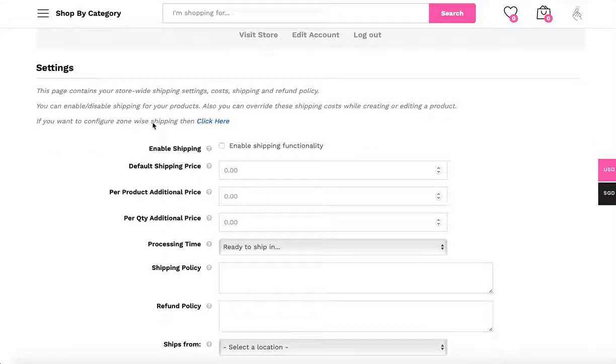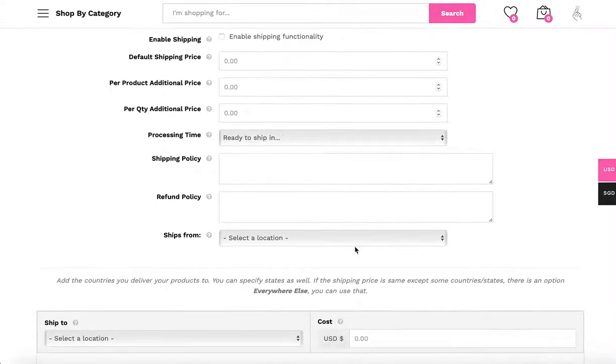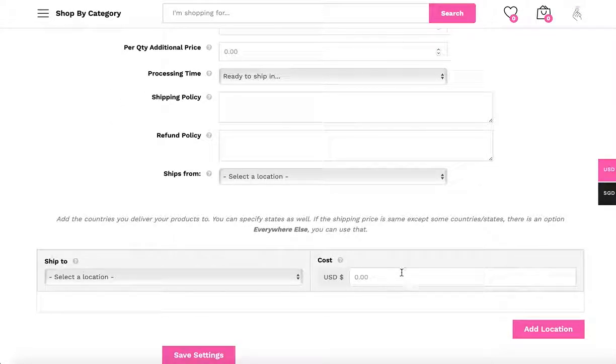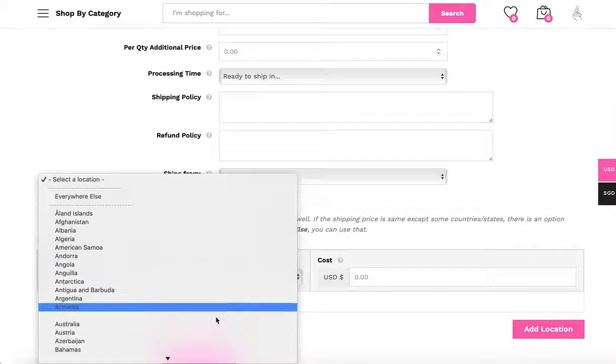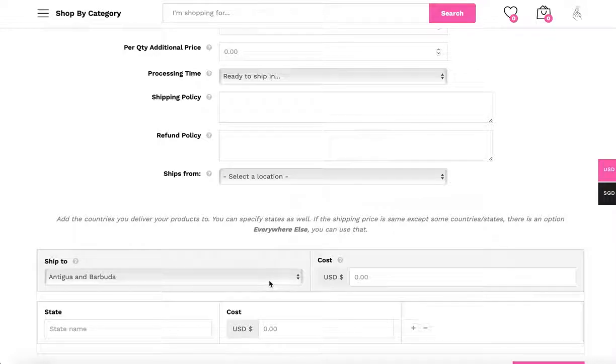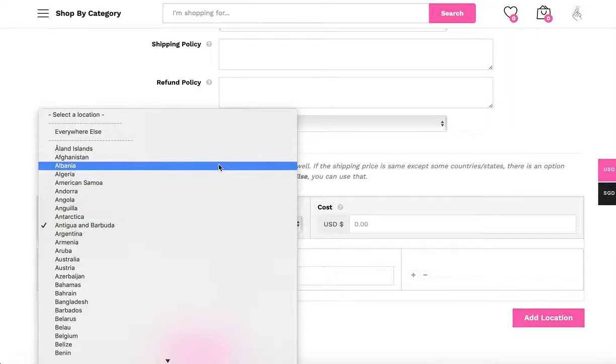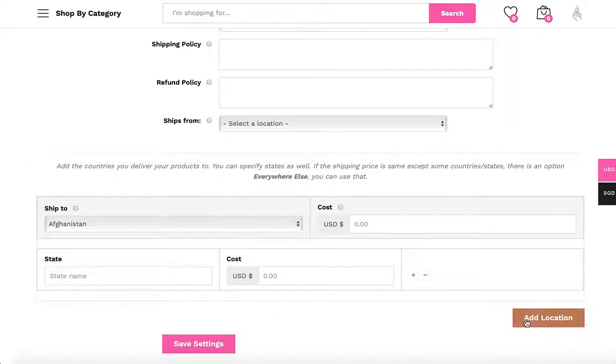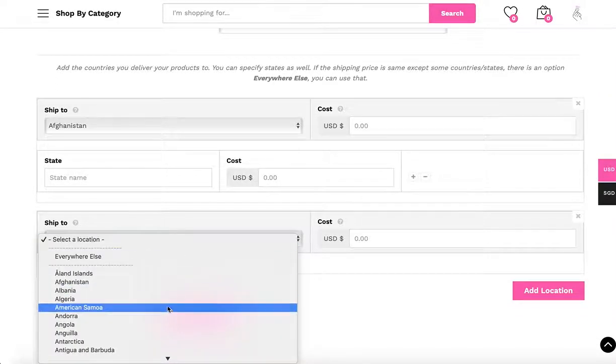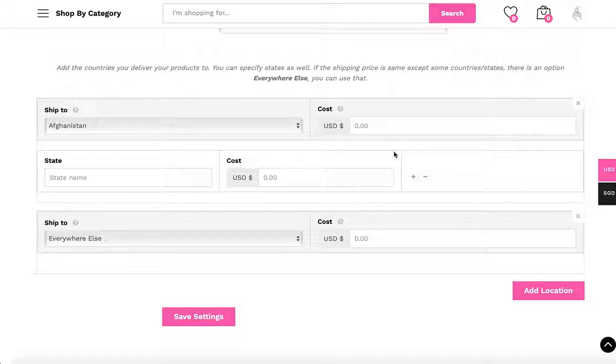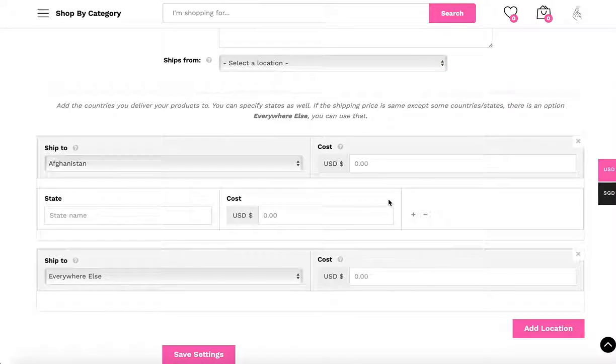So first of all, the default shipping is the easiest method to use. However, it is not so flexible. It only provides for one shipping cost price per country. So you can't configure it by continent. You can only configure it per country. And once you configure certain countries, like your home country, you can add everywhere else to configure a price for other international shipping prices.